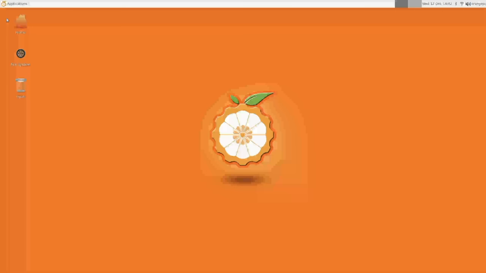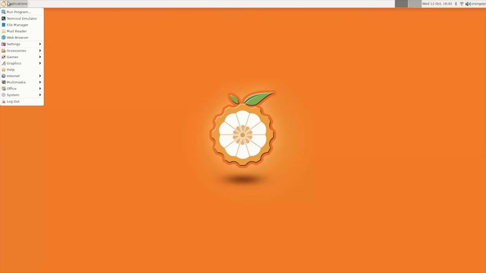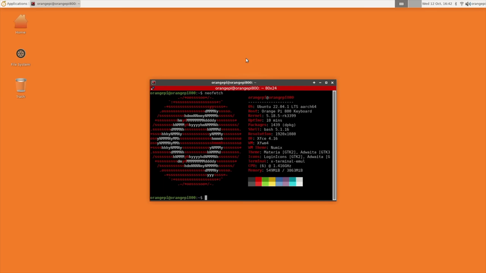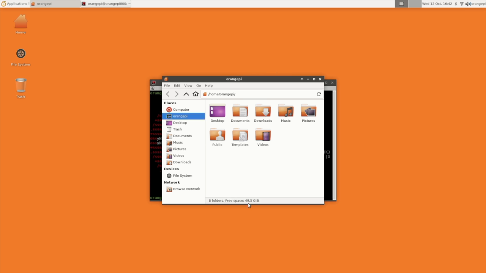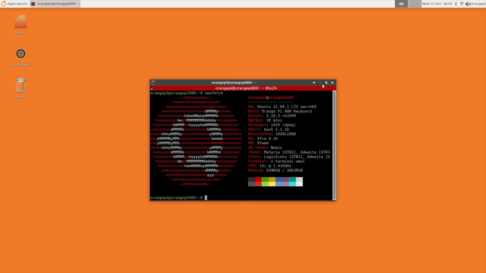Alright, so I think we'll be able to see this a bit better. That orange just really does blow everything out. As you can see, we're on Ubuntu 22.04. This is LTS, kernel 5.18. We're at 1080p right now. We've got 4 gigabytes of RAM on that RK3399. And our system storage here, if we take a look, we can get a better look at it. Free space, 49 gigs. This has 64 gigabytes of eMMC storage built in. And it's actually pretty snappy. It's definitely a lot faster than a micro SD card would be.